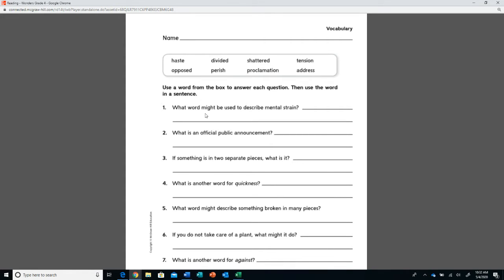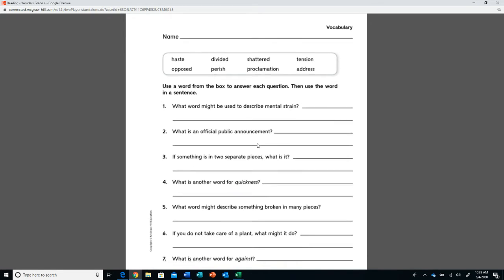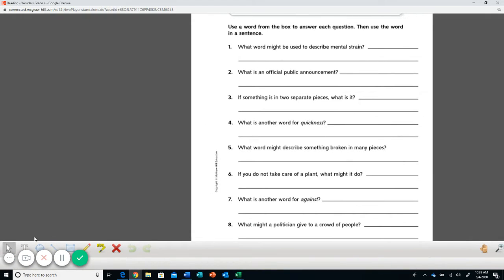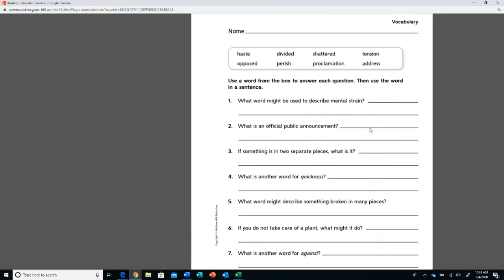What word might be used to describe mental strain? You have haste, opposed, divided, perish, shattered, proclamation, tension, or address. Well, I'm pretty sure that's going to be tension. So what I'm going to do is come down here to my type box, and I'm going to click on the T. I'm going to come up here to the line. I'm going to try to come a little higher, see if it lets me.